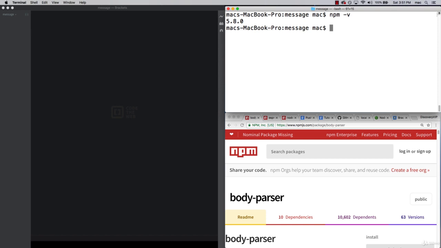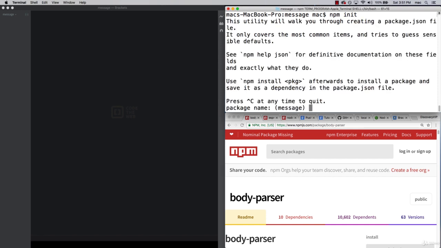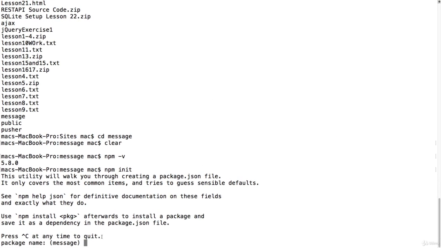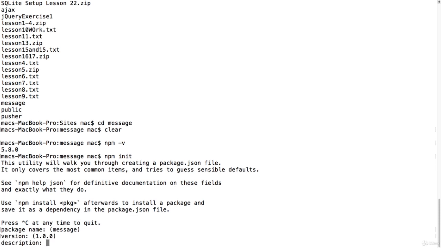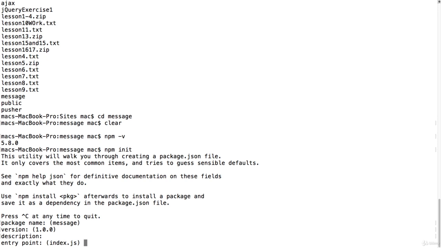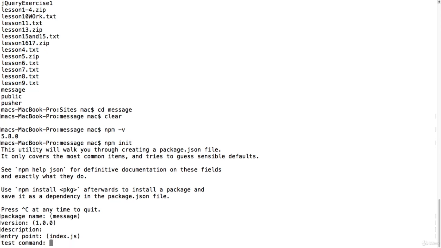So navigate into the folder that you want to create your application in, and type npm init. What this will do is initiate the setup of Node Package Manager. So we've got our package name, so message is fine, version, description, entry point. So we're going to create a file called index.js. This will be our entry point for our application.